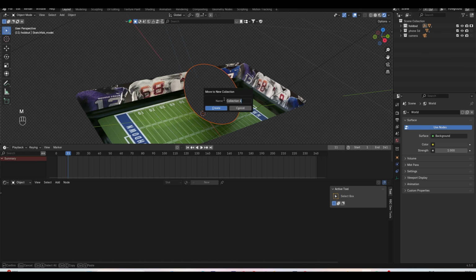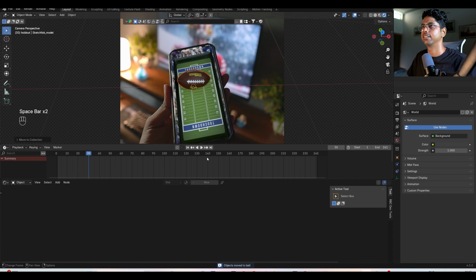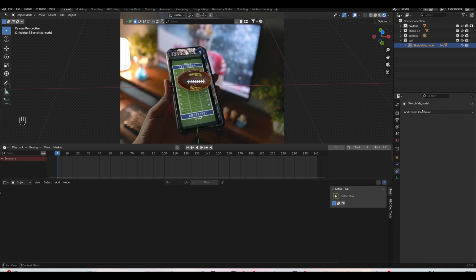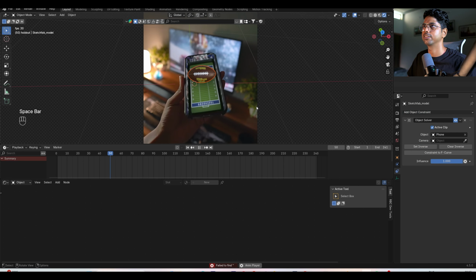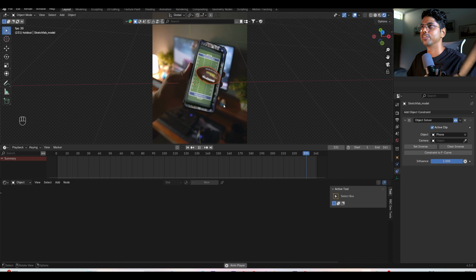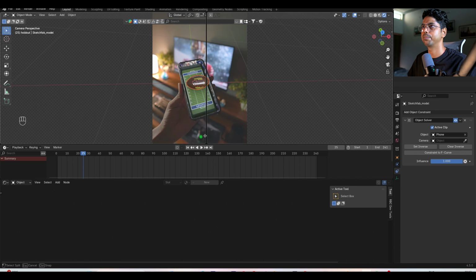Press M and move this into a new collection called ball, and let's play and see. Okay, so this is not behaving like that. I have two options. Either I can just apply the object solver constraint and set inverse, and this will be here. So you can see, wow, this is looking really cool. So straightforward, your artwork is done, but we'll do something more amazing.